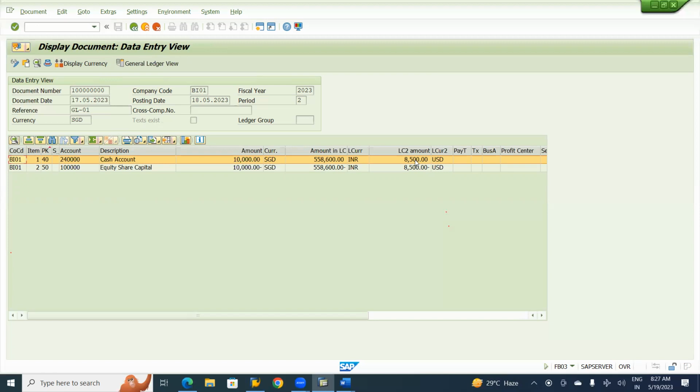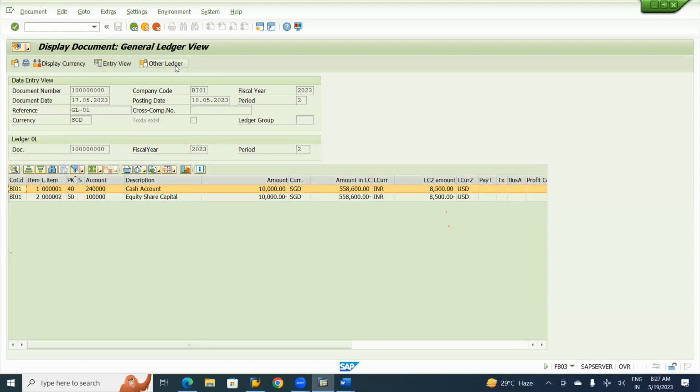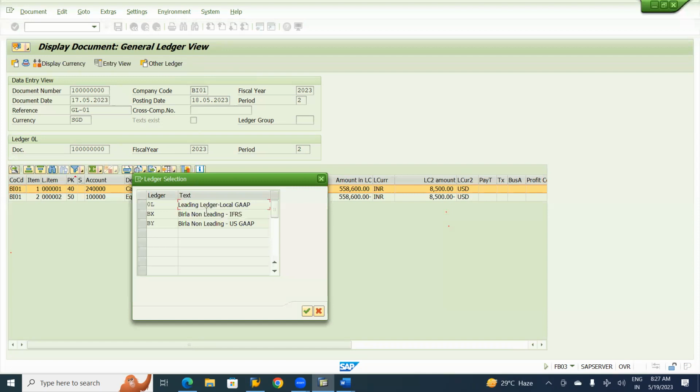Any questions? Profit center and segment have not been shown. Actually, it is supposed to be shown. I'll show you in the next session how to activate it here, how to make it mandatory, and along with that, how to change the details in the GL account. Fine. As of now, the entry is okay. In document entry, all three ledgers are working: zero ledger, BX ledger and BY ledger, the leading and non-leading ledgers.